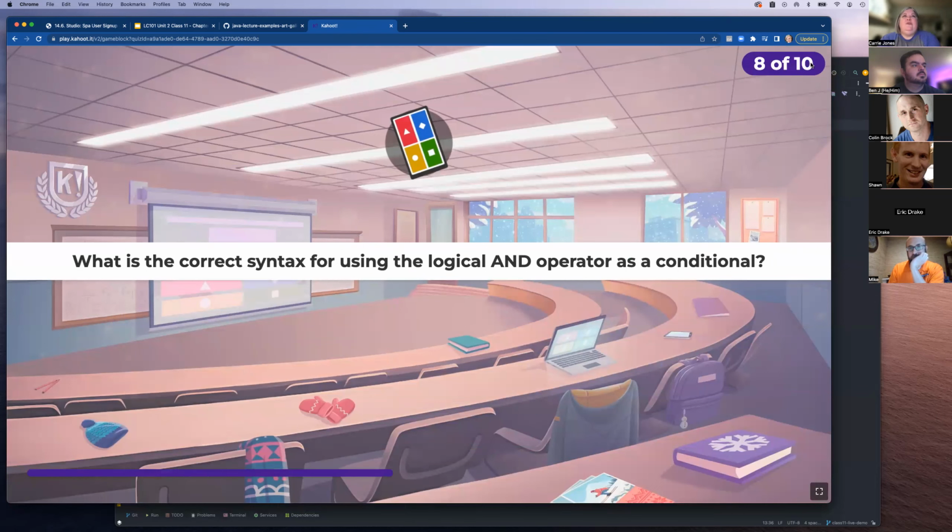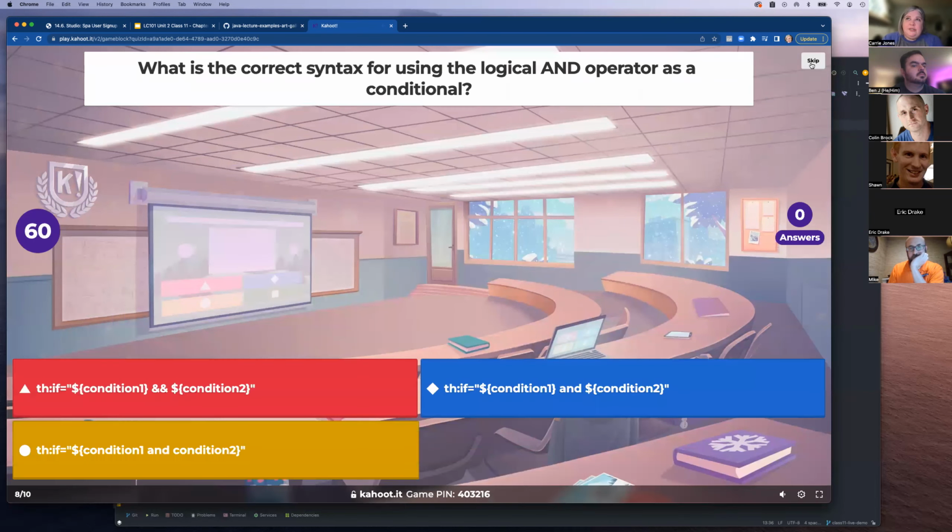All right, what's the correct syntax for using the logical and operator as a conditional?